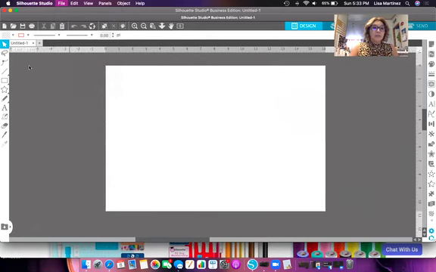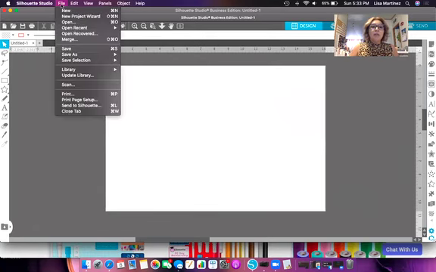So, and again, up here, you've got your file. This is where you can start your new project. You can open, save as. You've got your library. Do you want to import it? And that means if you were going to save your entire library onto your hard drive or an external hard drive.